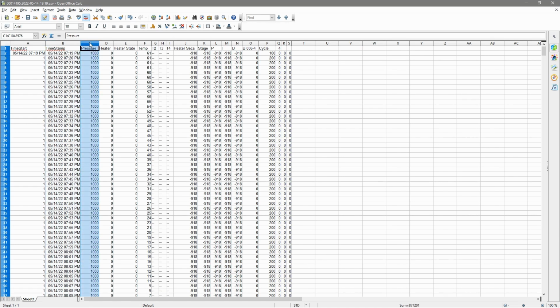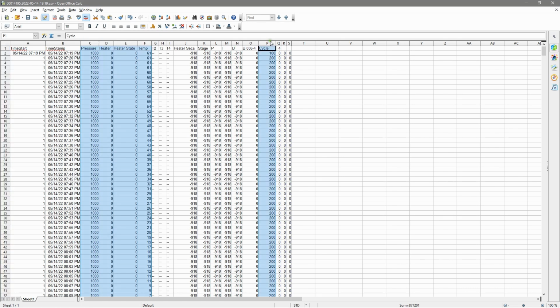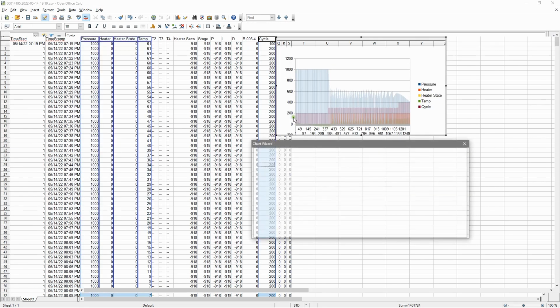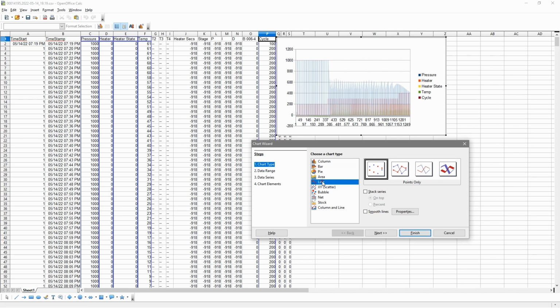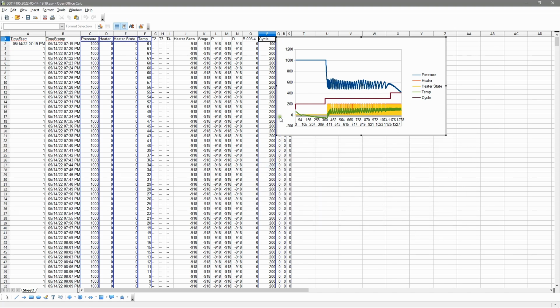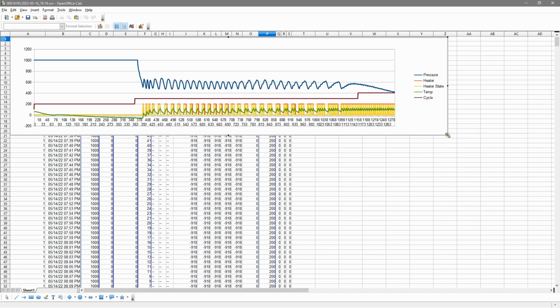Okay, let's try that again. So we want these, and so pressure, heater, temperature, and what cycle it's in. Okay, what am I missing here? Insert, chart, line graph, just lines. Okay, that looks better. Yeah, so there must have been some hidden data down there that it was seeing that I couldn't. I have no idea, because that shouldn't have been there.